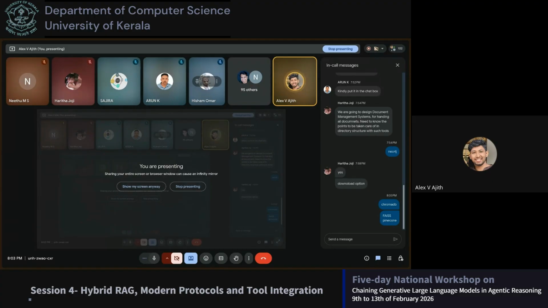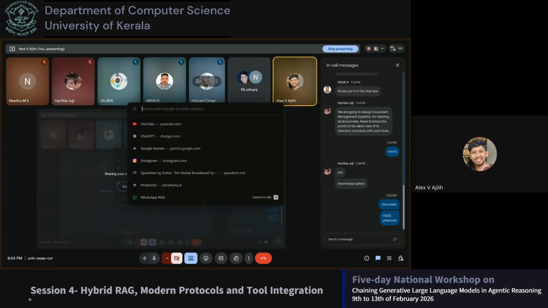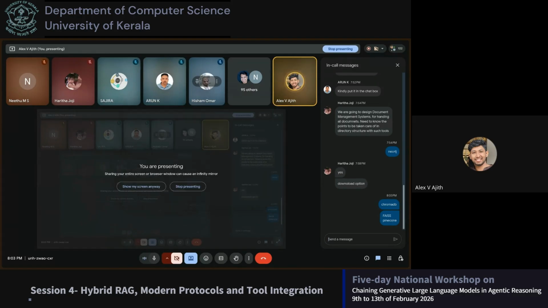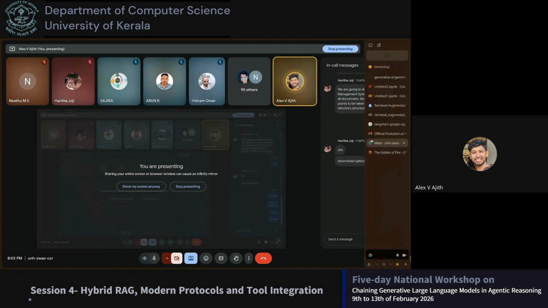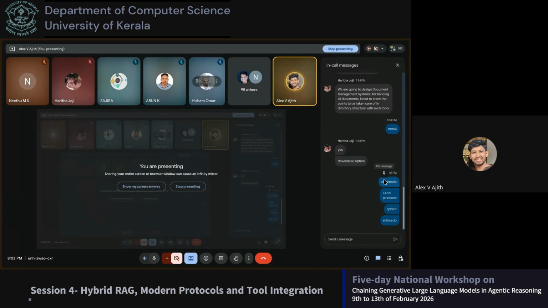Chroma DB, the database. Let me just do a quick search of the database. You have something like Qdrant. You have something like Milvus DB. So these are the different specialized databases that you can use in your application to build the vector database.